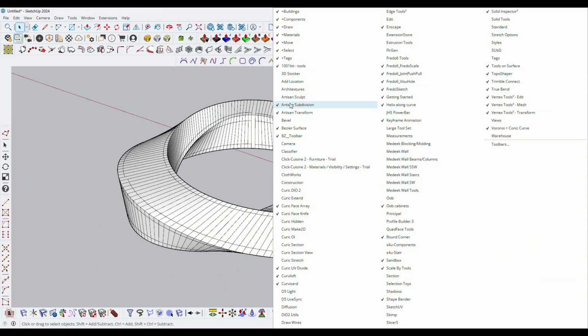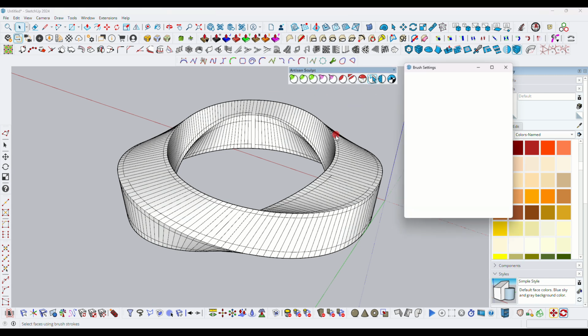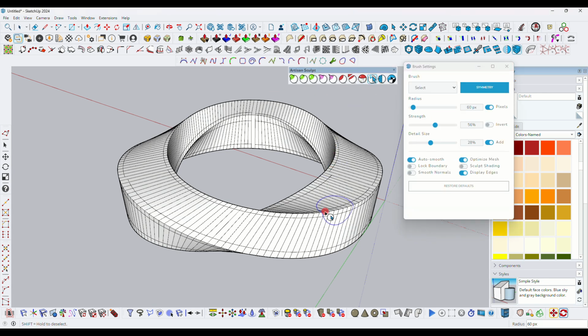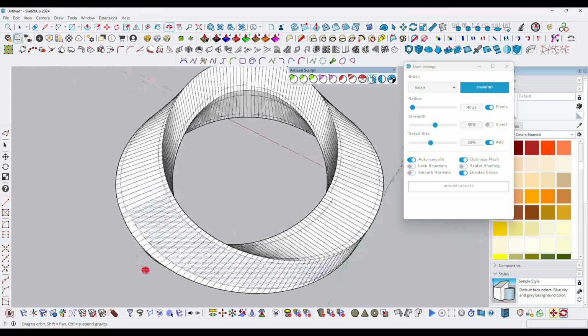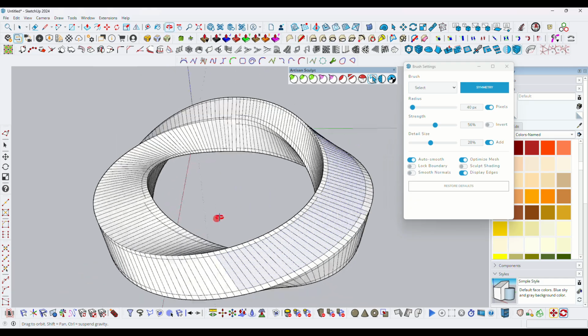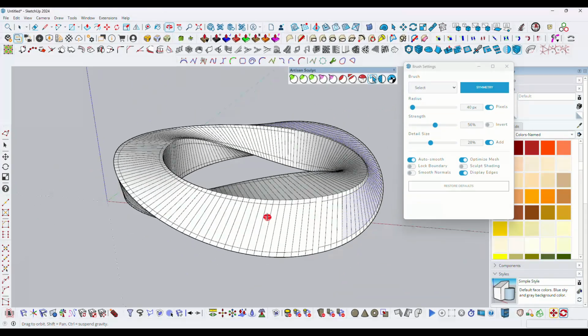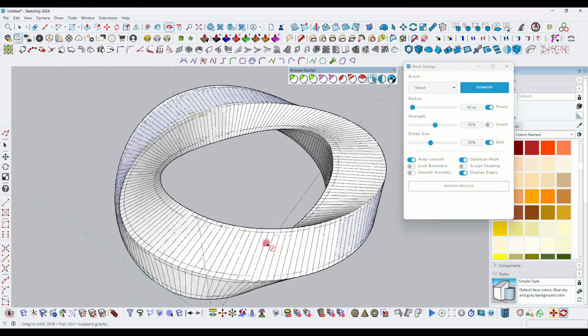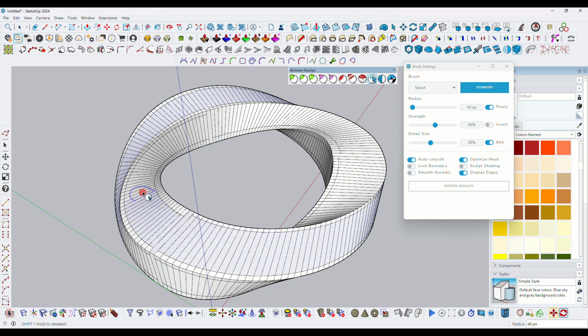Now you need artisan sculpt tool. So select this option and you can select faces just using this tool. You can adjust the radius here. So click here and just click and drag the mouse over the faces for selection. So here I am selecting face over here like that.